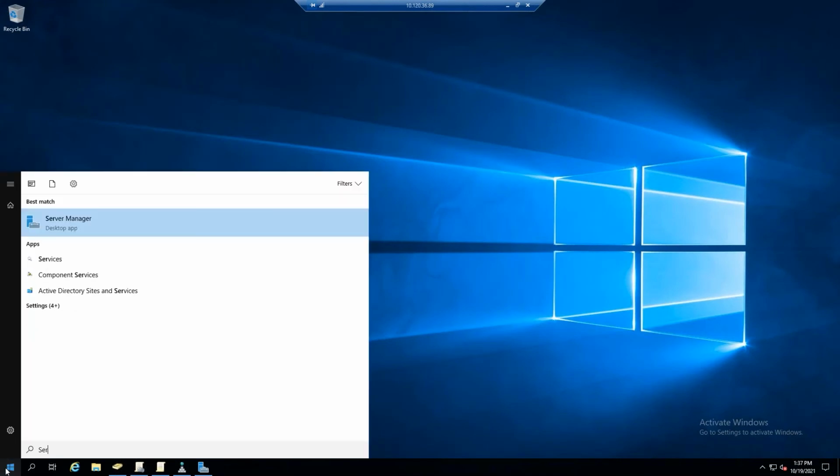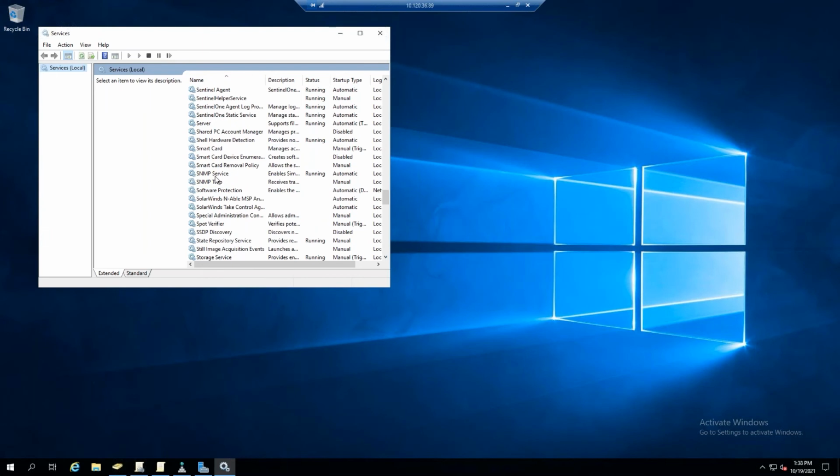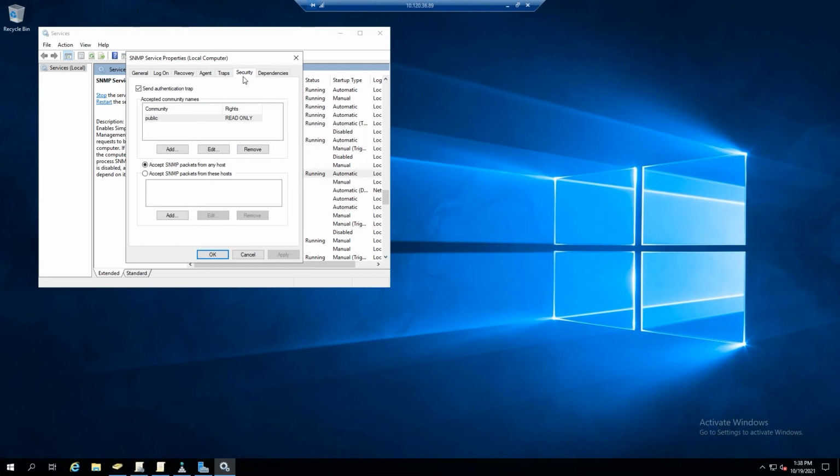Then what you're going to do is come into services, and then you're going to come down to SNMP. SNMP traps is turned on natively in Windows, unless somebody in group policy has disabled it. But if you have SNMP traps, you need to turn on the SNMP agent service. And then under security, you're going to configure your MSP community string, whatever it might be. And then from there, click OK, and you're done. I leave mine as public, nice and easy.